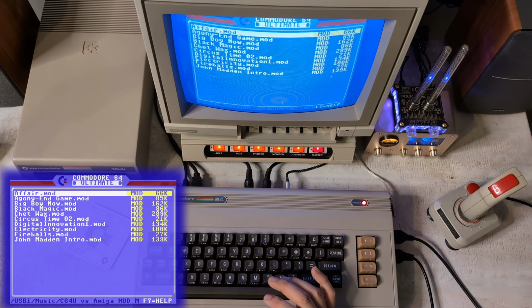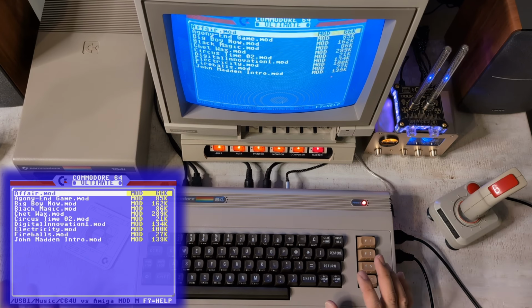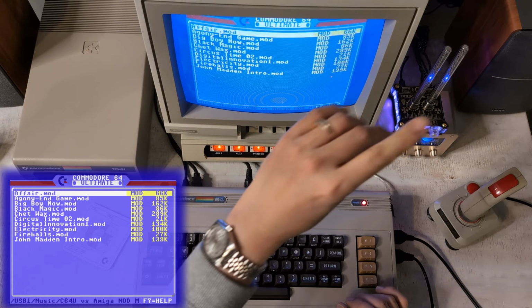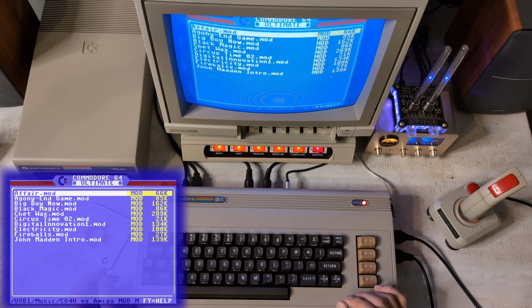I'm going to pick this one called affair.mod. It was featured in my C64 Ultimate versus Amiga video. If you haven't watched it, I'll leave a link up there for you to check out.